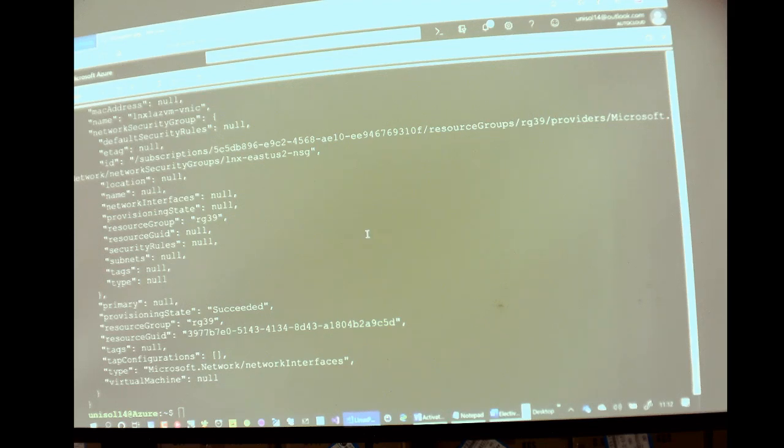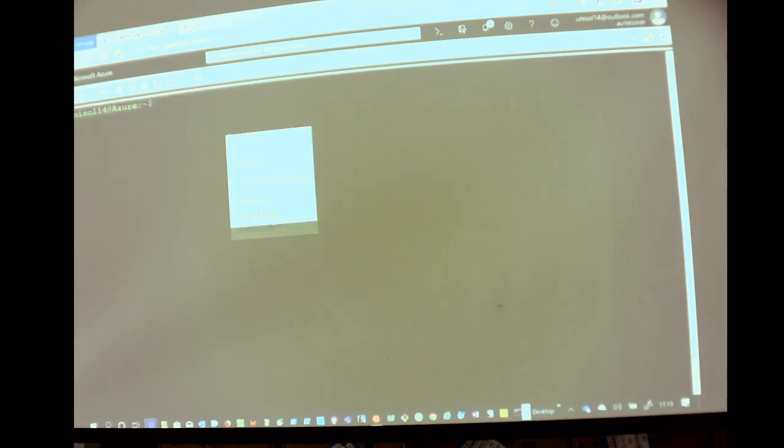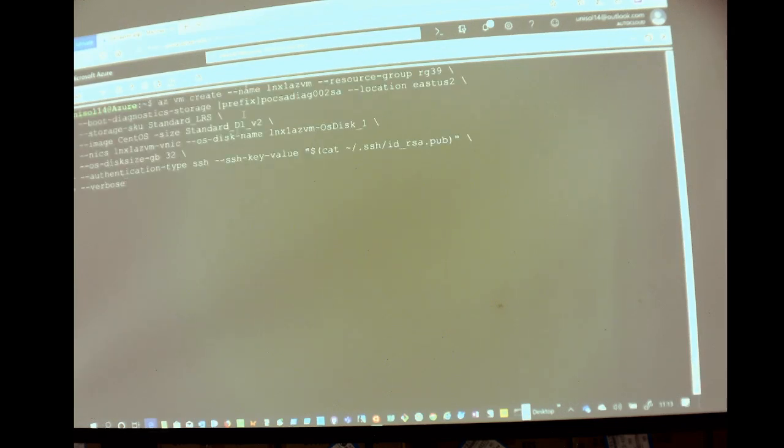Authentication type. That's part of the authentication type. So let's get some real estate here. And actually, let's do it here at the top, and we'll paste it in. All right, so we're going to create, az vm create is to create a virtual machine.